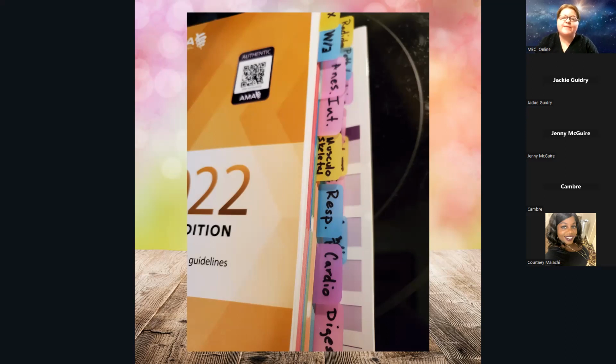I can't tell y'all how many times I've retabbed a manual, the same manual. But this is what you want to start out: tabbing all of your different sections.